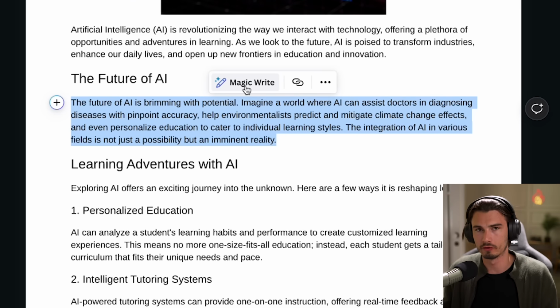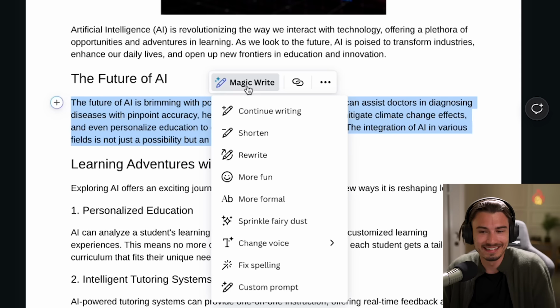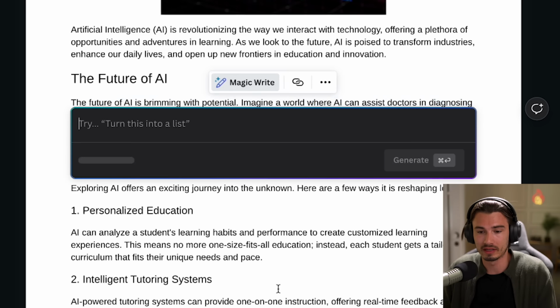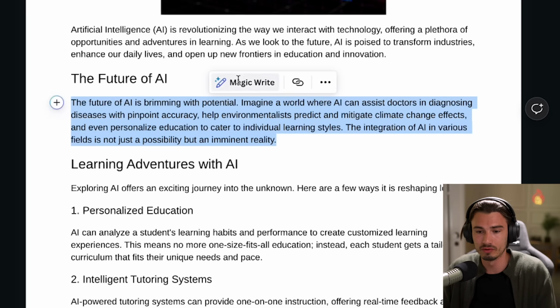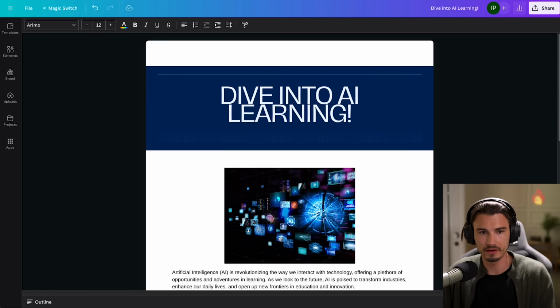This is pretty straightforward. You might have seen this in every other app in the world by now. It's just a ChatGPT integration with some presets here. So if I want to shorten this, if I want a custom prompt, I can do that too. It's just all of these features that we know coming together and being integrated into software that people are actually using. Yep, there you go. Works as expected.